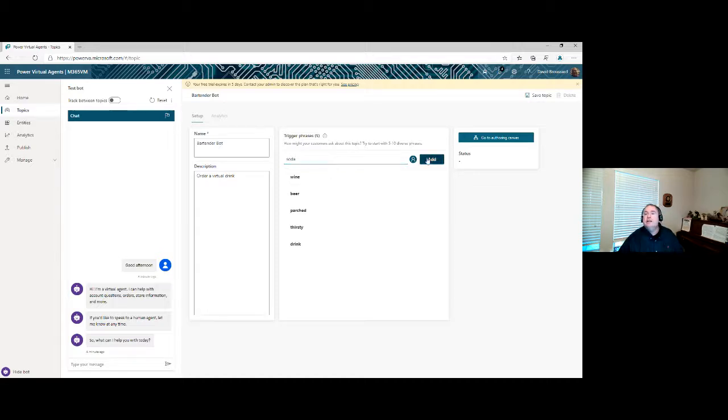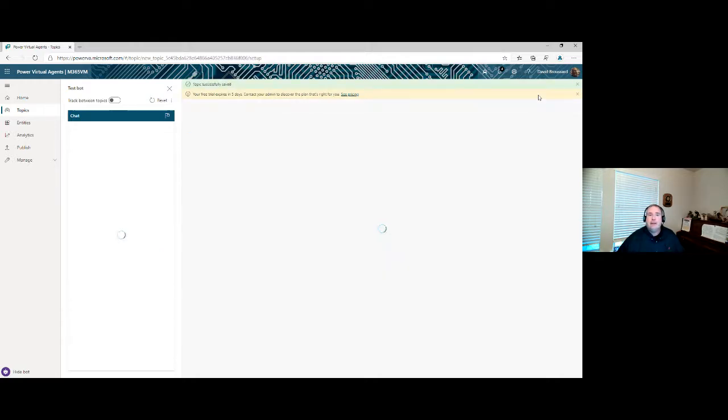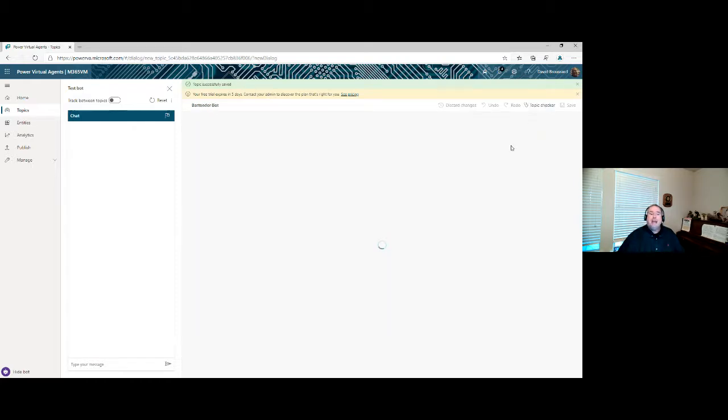Okay. So now I've got a few trigger phrases. So I'm going to go ahead and save this topic first to make sure that I have it corrected. Now I can move into the authoring canvas, right? So I go over to the authoring canvas. In this, I'll be able to say, what do I want this to actually build out? All right, so this is going to be the fun part.